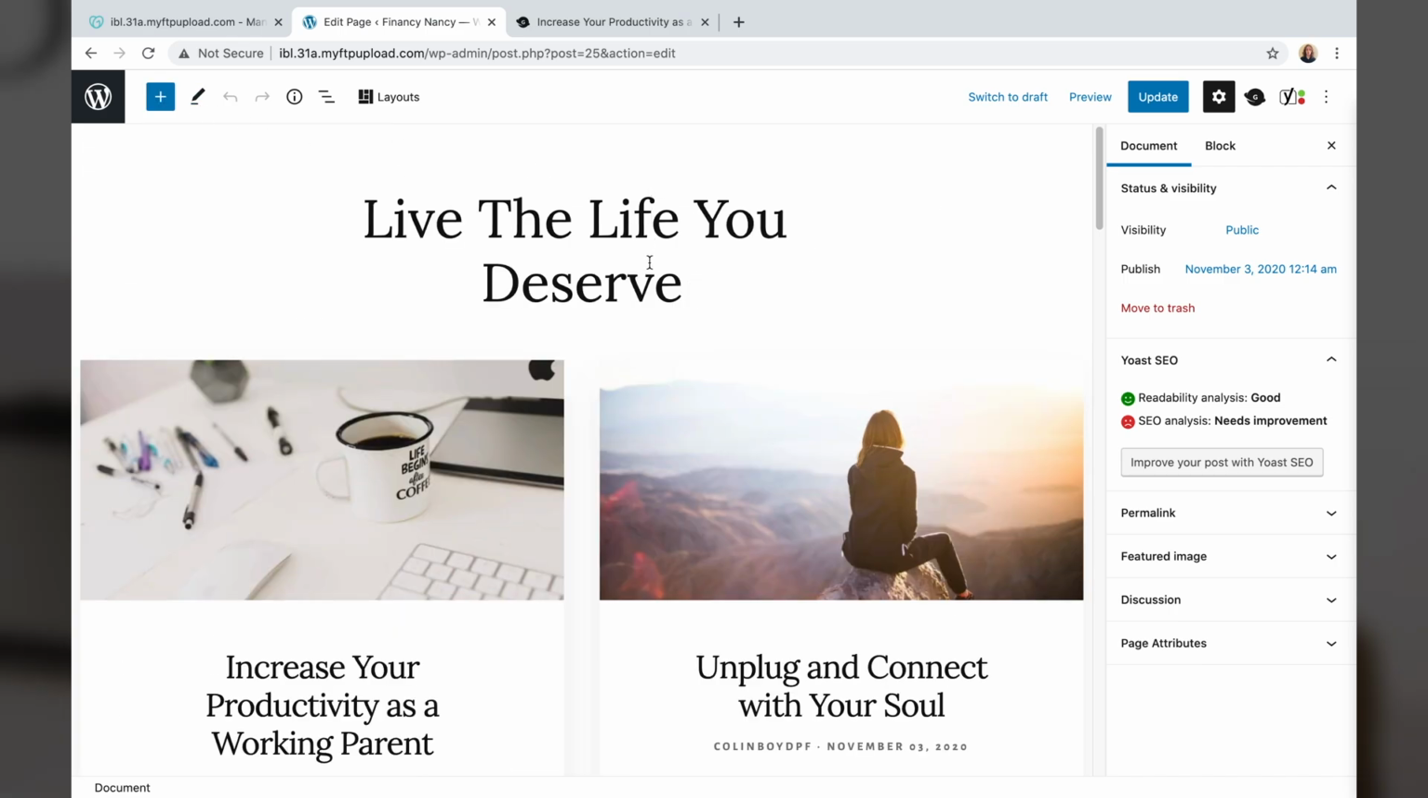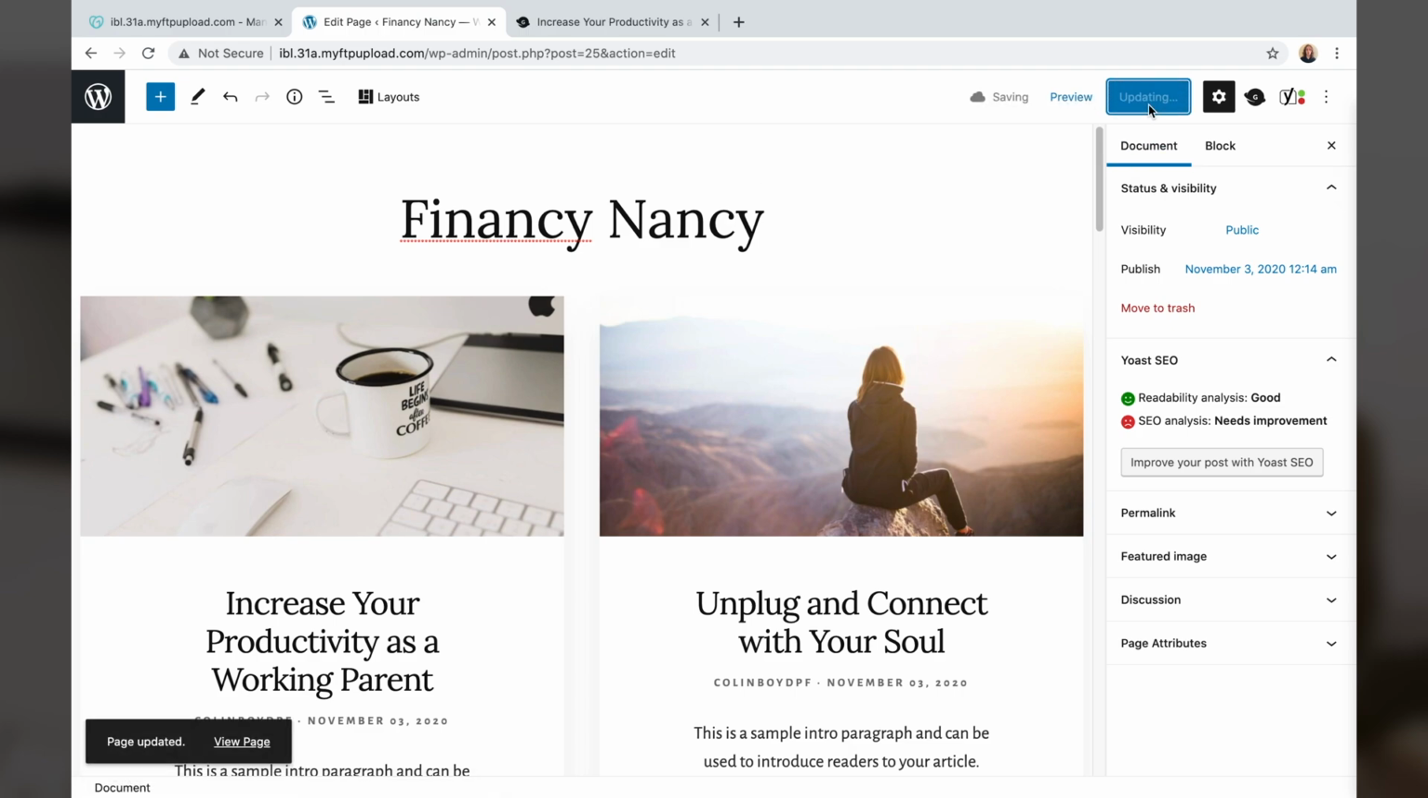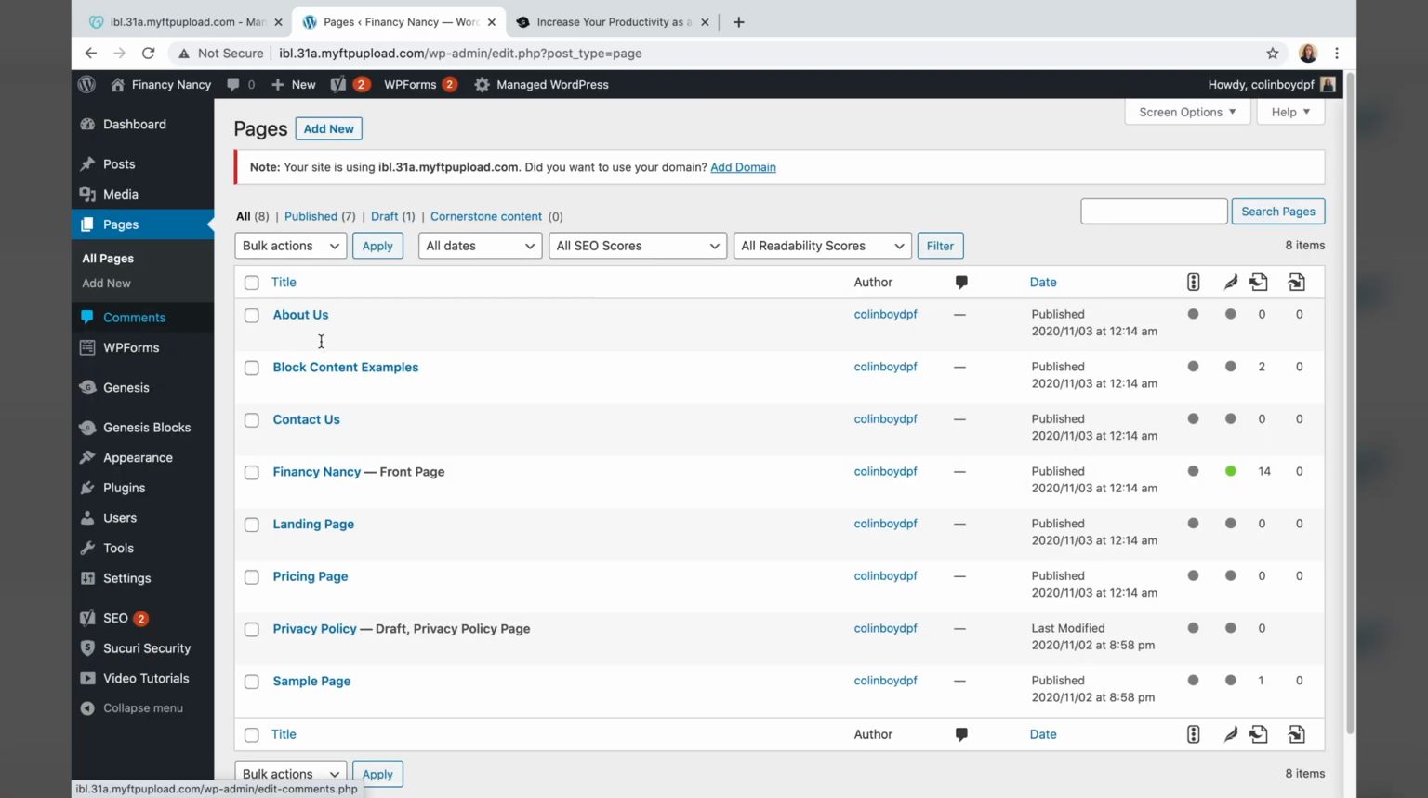But I'm actually going to hold off on adding blocks for right now, and instead I'm just going to highlight this header text at the top of the display, and I'm going to change it to the title of the website. And next I'm just going to click Update to save my work. And now if you go back to the dashboard by selecting the little WordPress logo in the top left corner, you'll notice the front page is now listed with the website title instead of the built-in text.